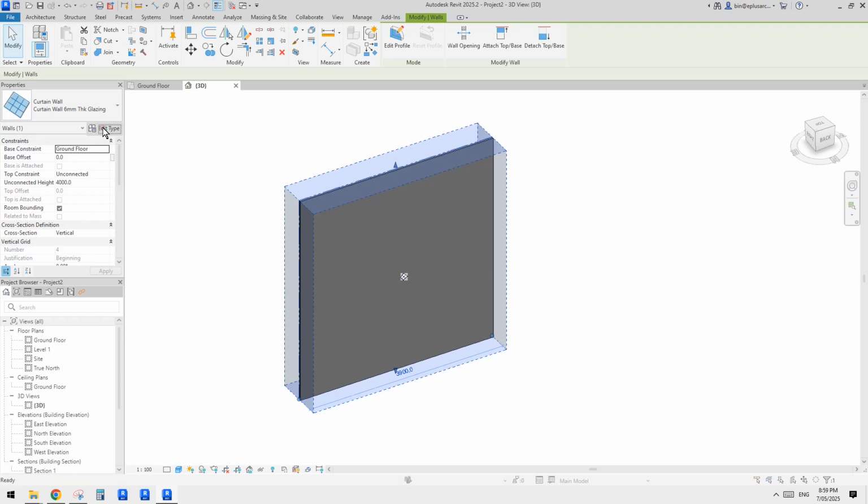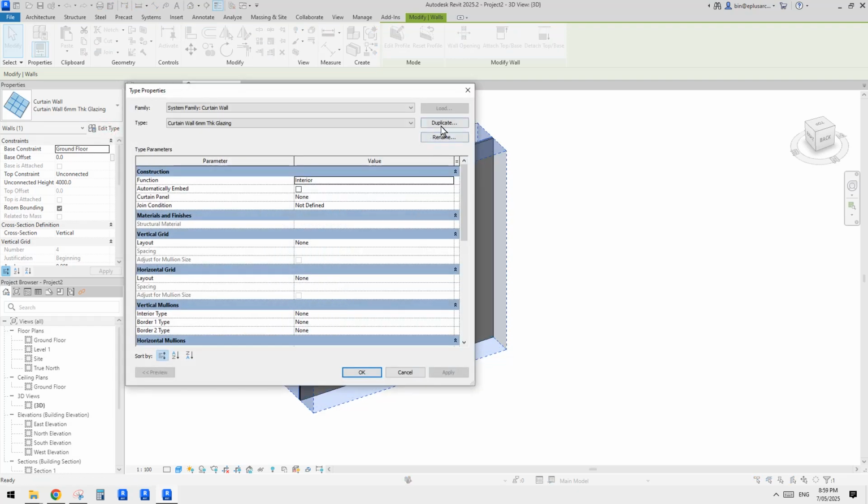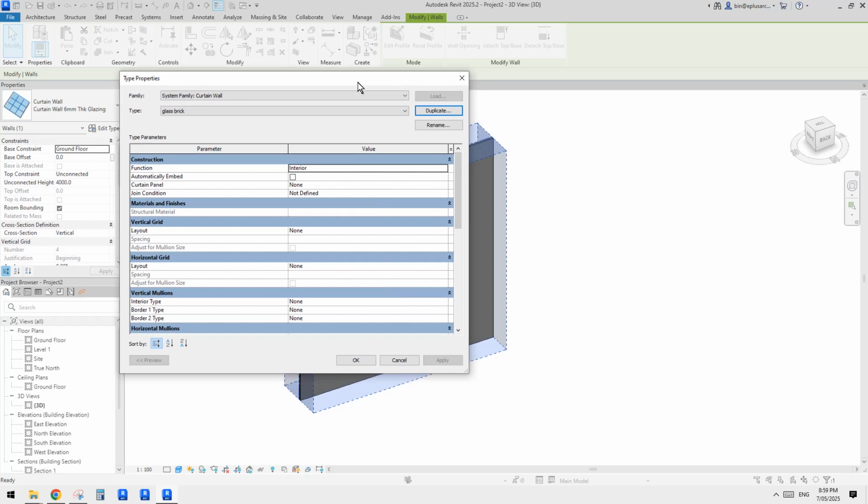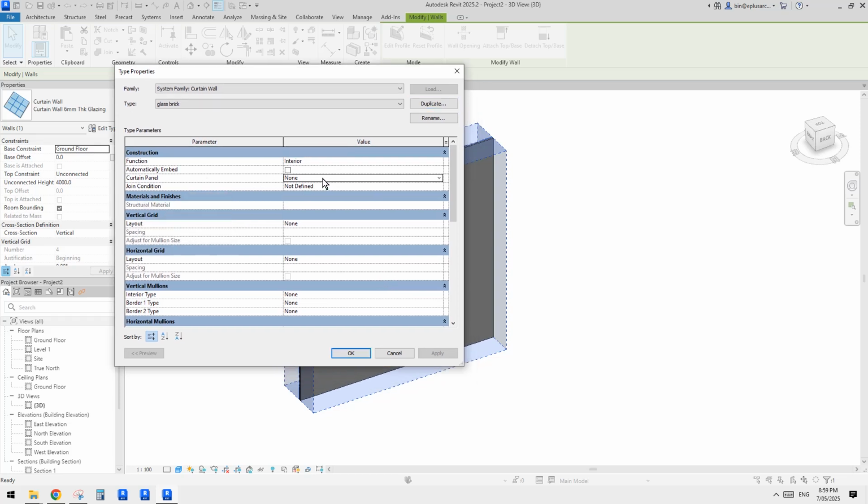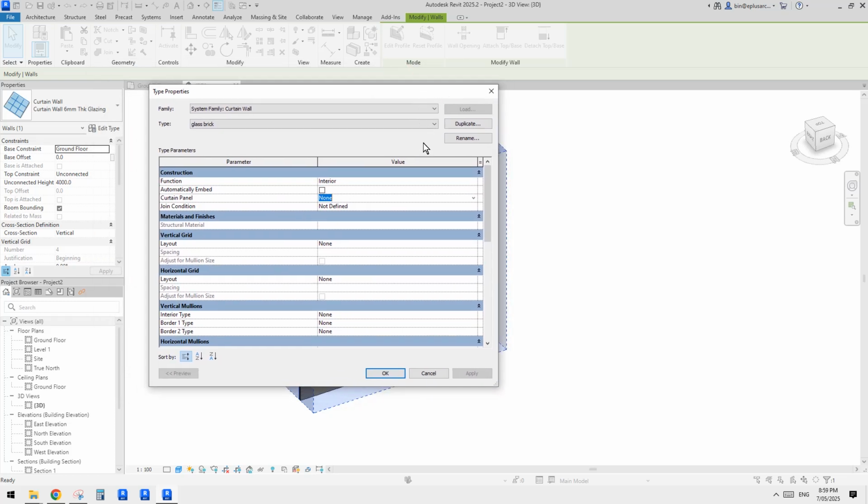Okay, so let's select this curtain wall. Edit type, duplicate. I'll just call it glass brick. Okay. So curtain panel, this is for the panel. We don't have that panel yet, so let's just leave it for now. So now we set grids.